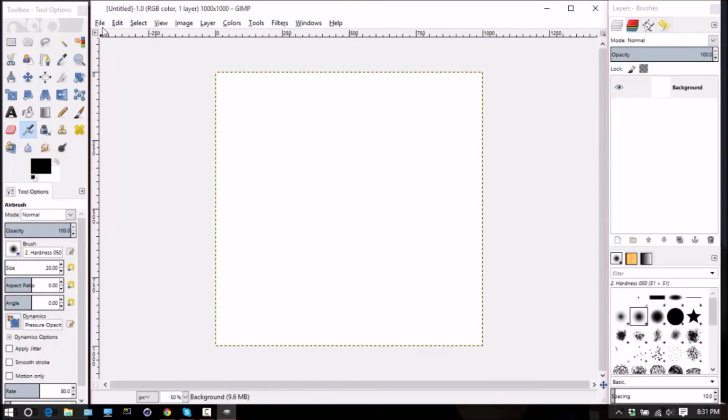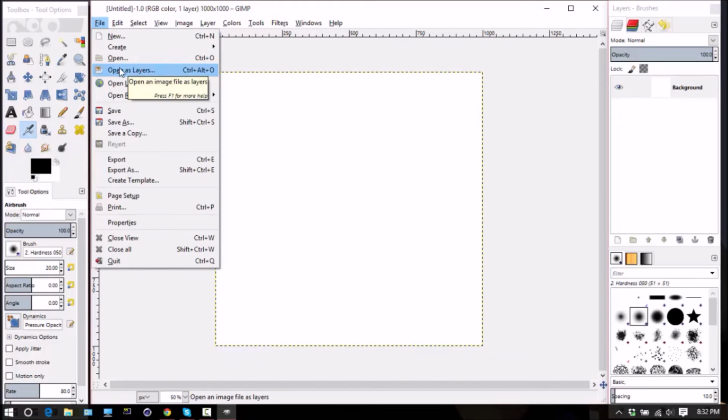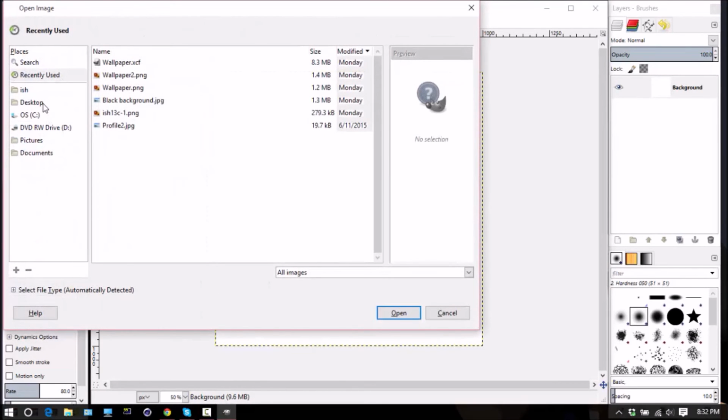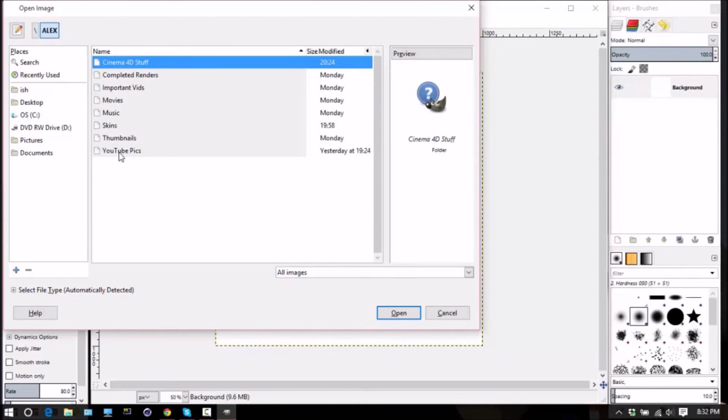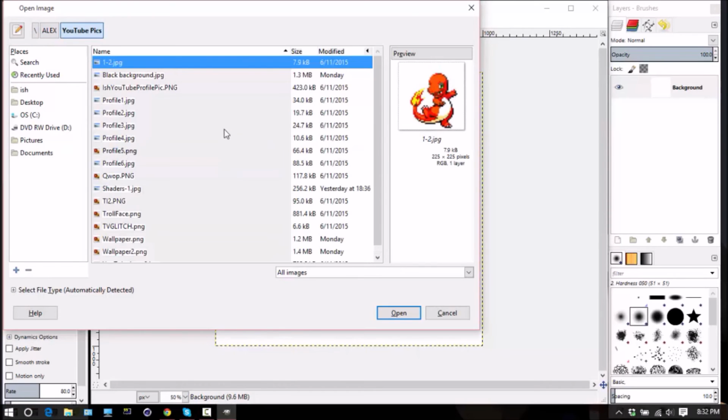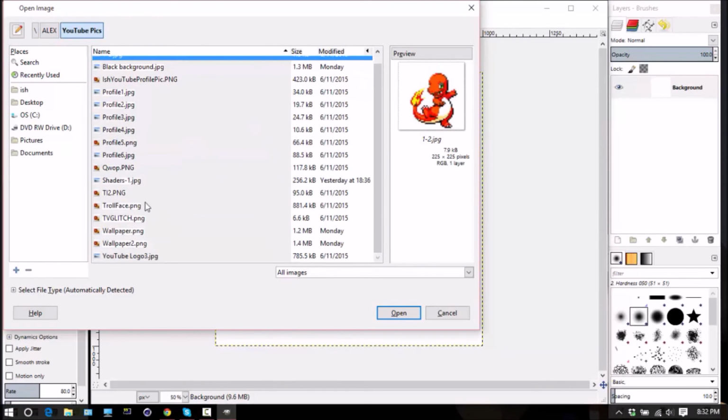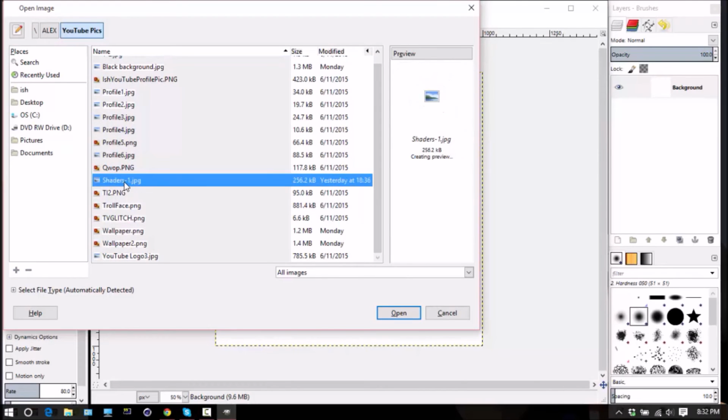And in my opinion, GIMP is way easier to use than Photoshop, but can be more glitchy. Photoshop is for the professionals, so obviously I'm not that good. But GIMP works, and I like to use it. So anyways, go to File and Open as Layers, and you're going to have to open a background that you either saved first or just any background that you can find on Google or your computer. Let me open my background that I found, Shaders one, perfect.